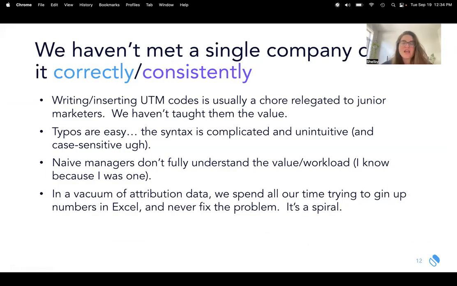The thing, though, is that we've been doing consulting for a long time, and we have not met a company that's doing this properly. Either it's incorrect or it's inconsistent, and both are really problematic. There's a lot of reasons why that I think are very understandable. First of all, the person scheduling the social post, the person QAing the email, this is usually the most junior member of the team, and they haven't been taught how important UTMs are and how it can unlock attribution reporting.